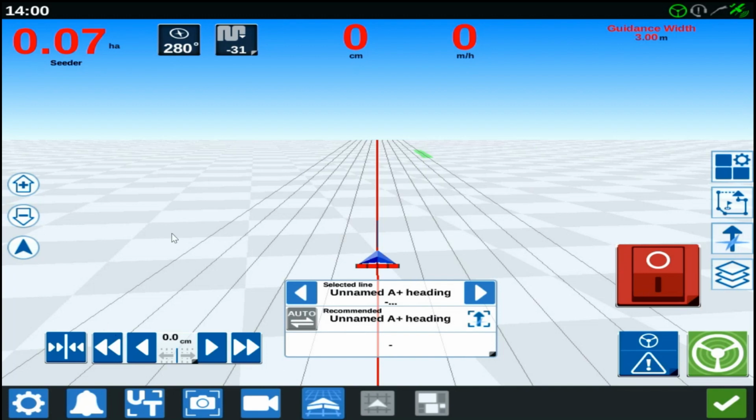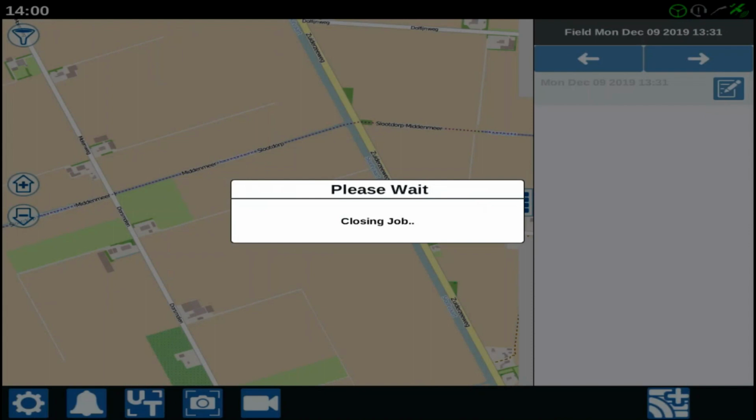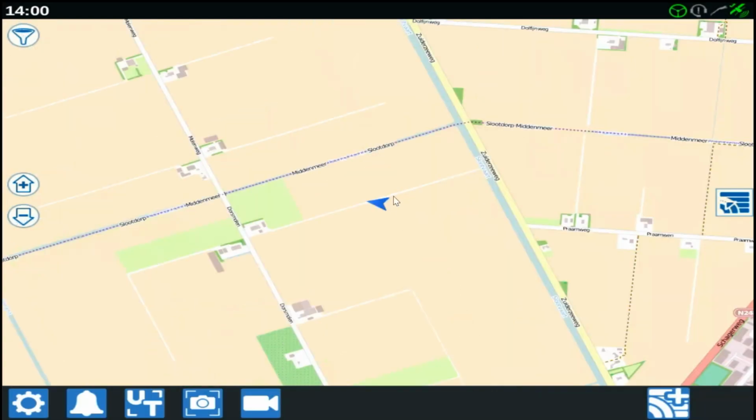So we have our job, and to get out of the job, we just push the green button, and then it shows me confirm close job. Push the green button, and now we are out of the job.